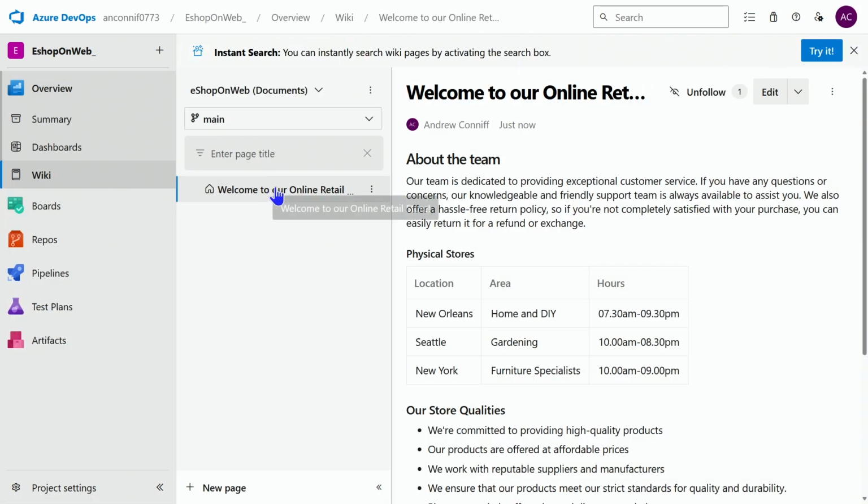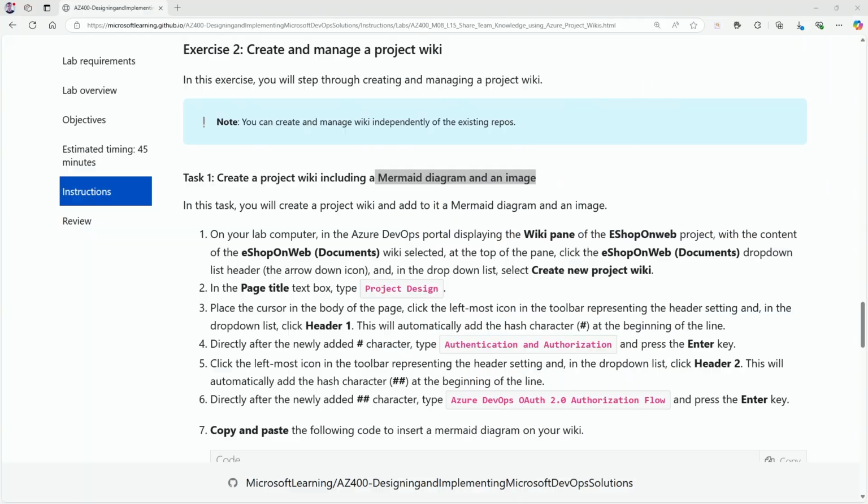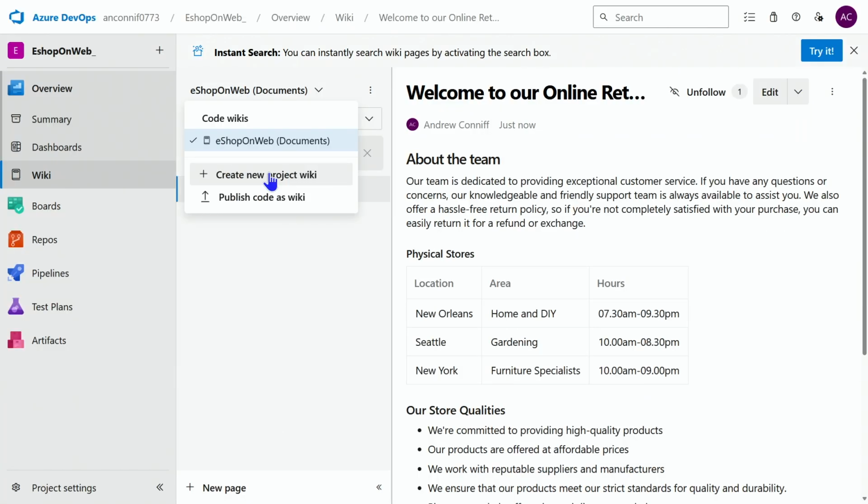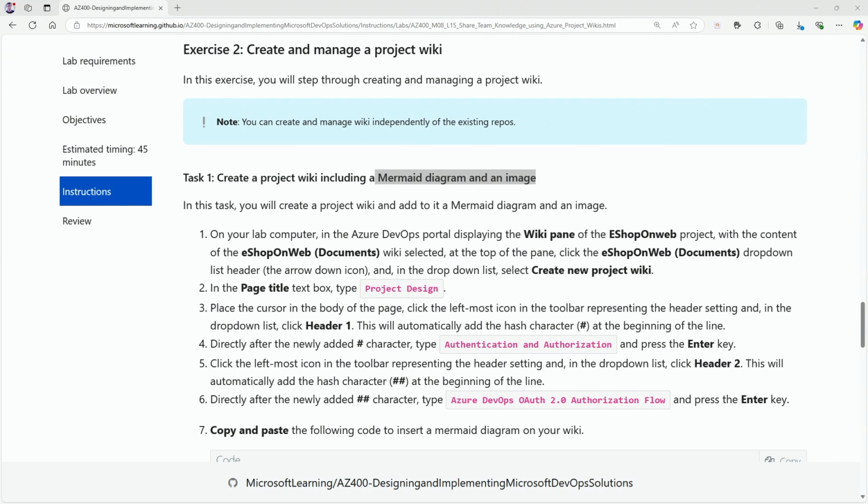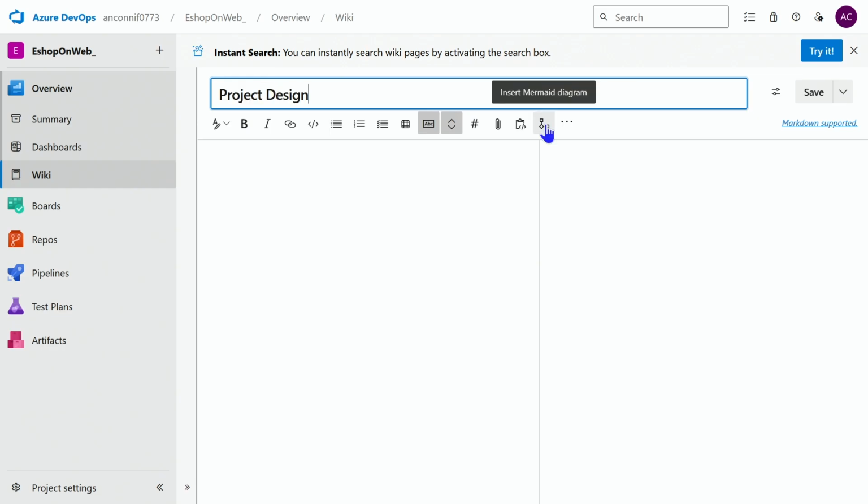So in the wiki pane, here we have the eShop on Web document. That's in the instructions. We want to go to the drop down and create new project wiki. There we go. We're going to give it project design. Let's grab that as the name. All right, what else are we going to do?